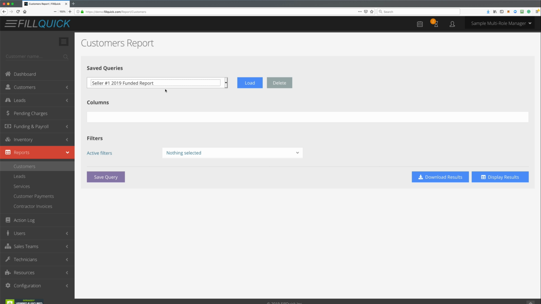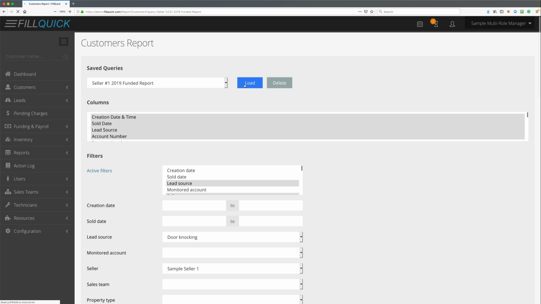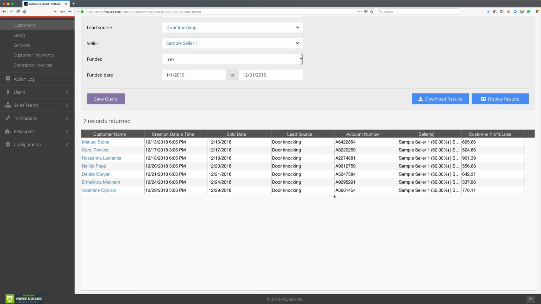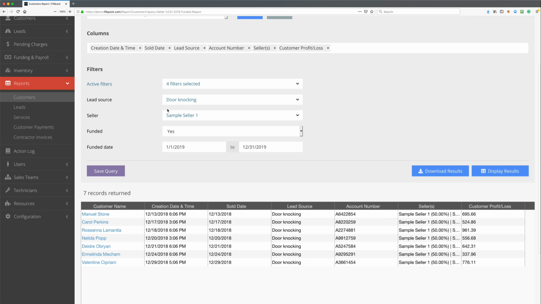So if I select this one and hit load, as you'll see, instantly it loaded everything up as I had in the past. I just click on display results. Voila. Now you see it instantly pulled up an updated version of how many sold accounts were door knocking by this person and also funded between this date range.